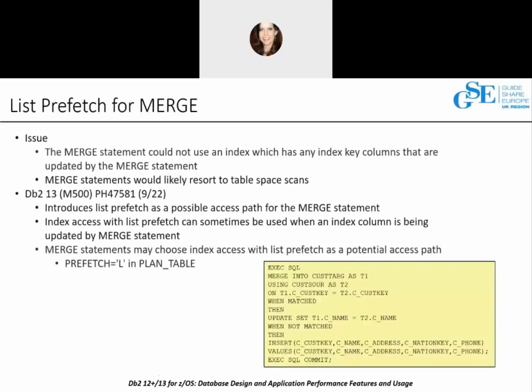List prefetch for merge. If you're using merge, you'll probably notice that you've never been able to get a list prefetch access path. Index access can now be used with a merge statement. And if the potential is there, you'll see that in your plan table, of course.